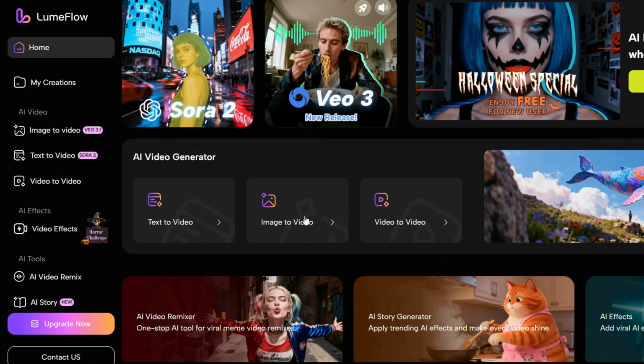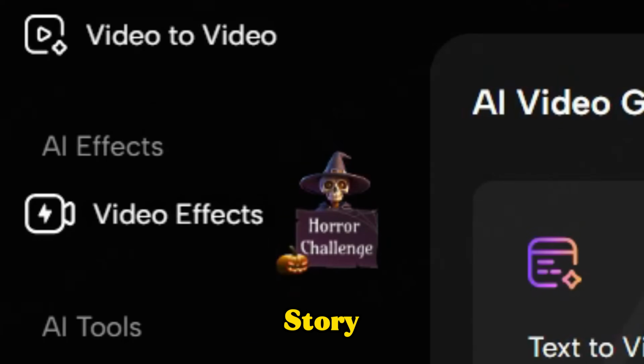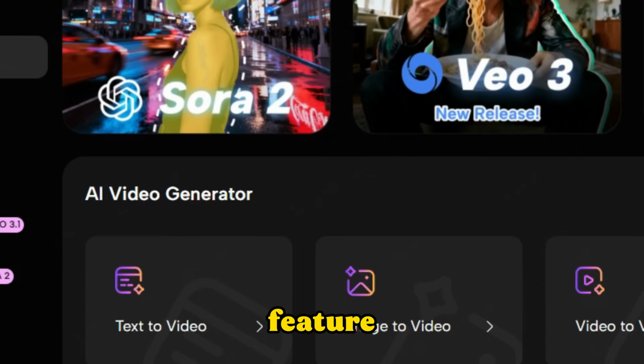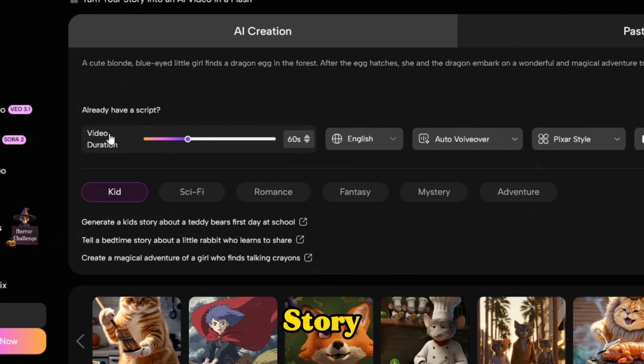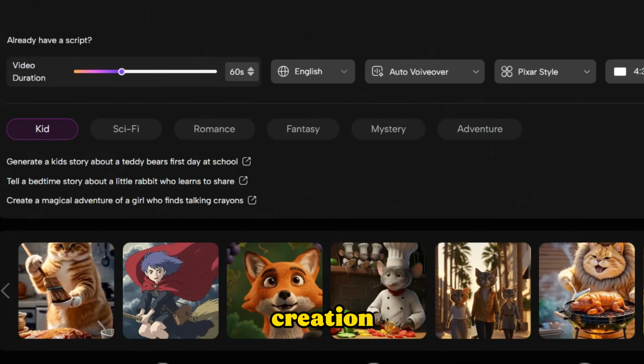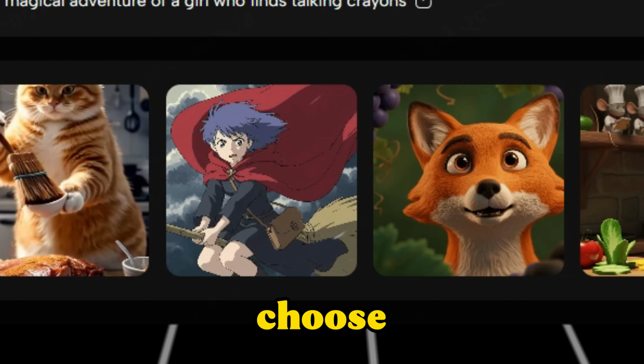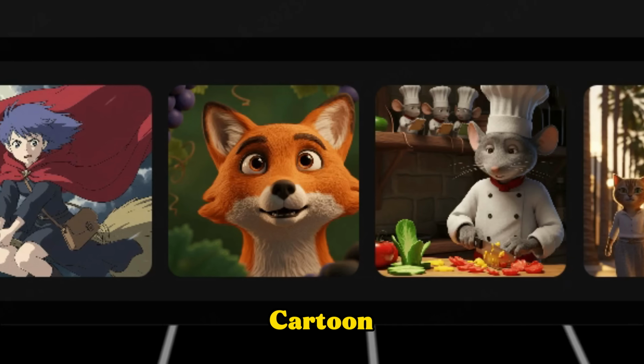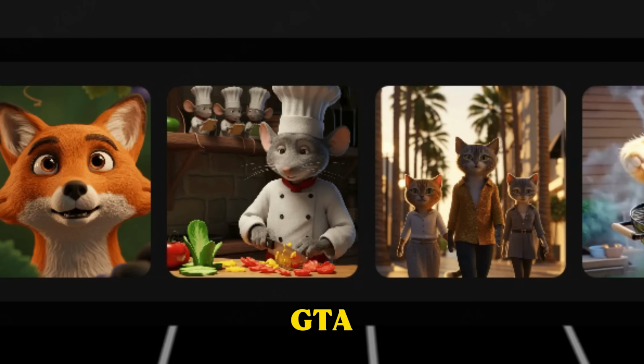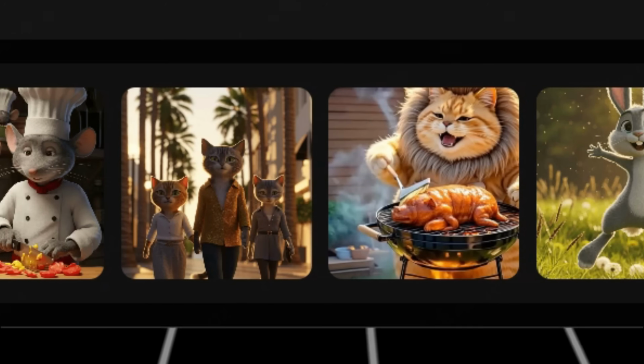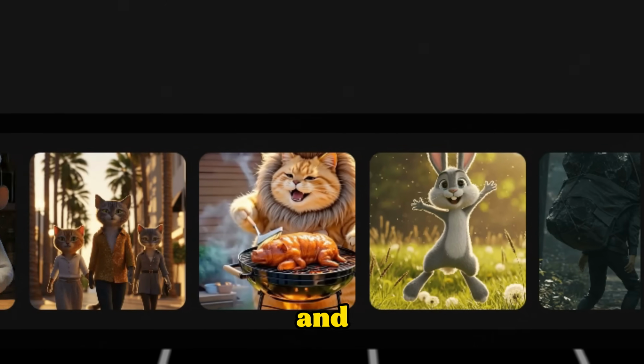On the left side, there's a toolbar where you can find AI Story and the popular Sora 2 feature. Click on AI Story. On the right side, you'll see the video creation panel with several video styles to choose from, including 3D cartoon, Disney, comic, GTA, anime, and more. No more talking, let's jump right in and get started.